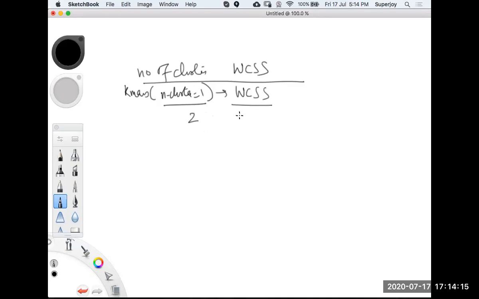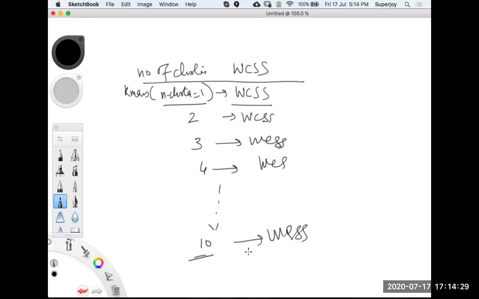If the cluster count is 2, what is the WCSS? If the cluster count is 3, what is the WCSS? If the cluster count is 4, what is the WCSS? And so on, let's say we go up to 10, for example. If there are 10 clusters, what will the WCSS be? And then what we'll do, guys, we'll try to plot it, right?